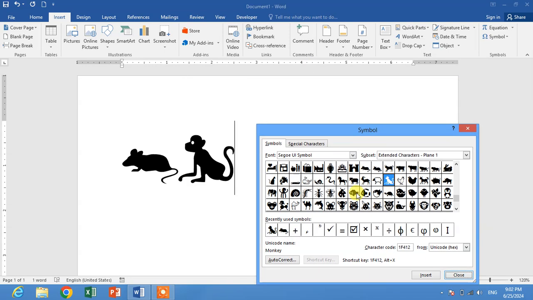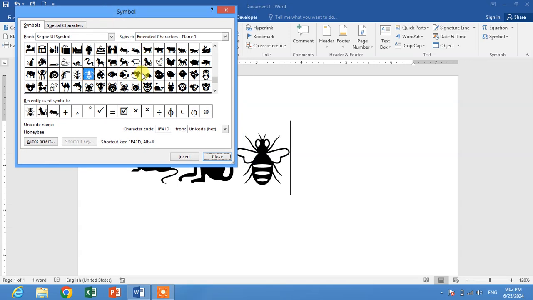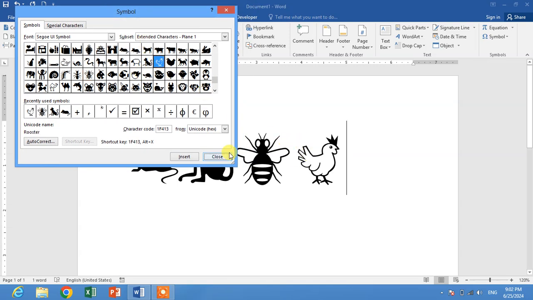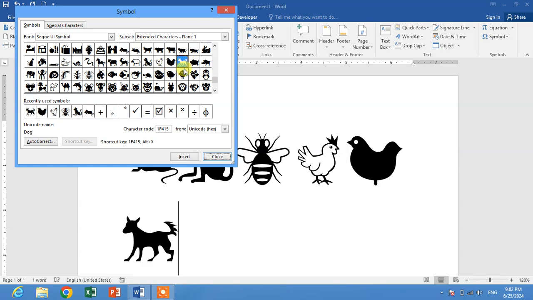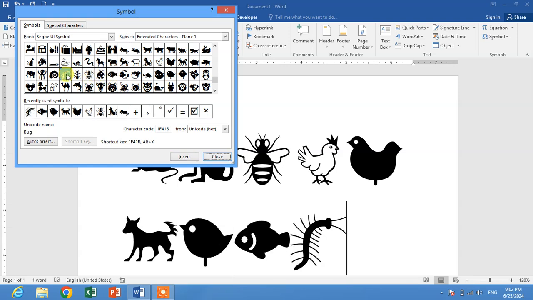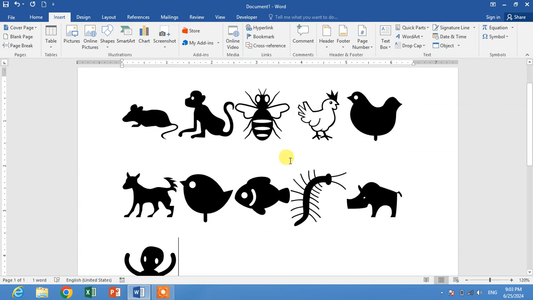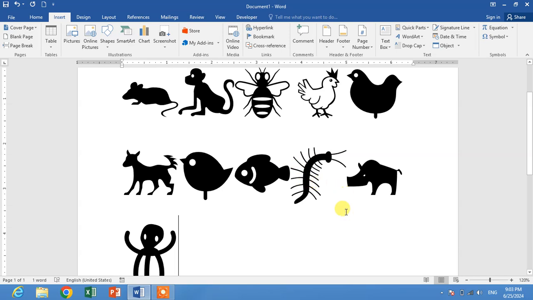You can see a monkey, a bee, and friends, again you can see here a rooster, a chicken, dog, chick, fish, friends, bug or millipede. Here is boar. Here is the octopus. So friends, you can see there are different animal symbols you can insert in Microsoft Word.